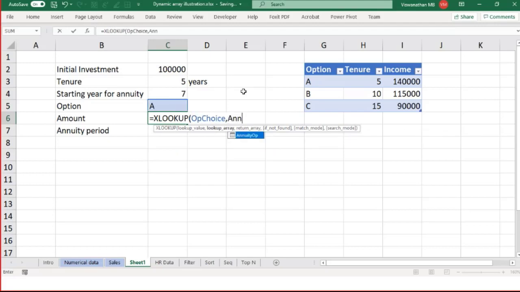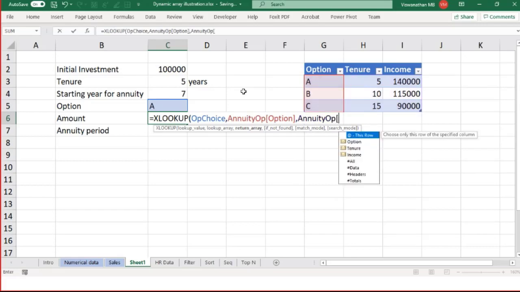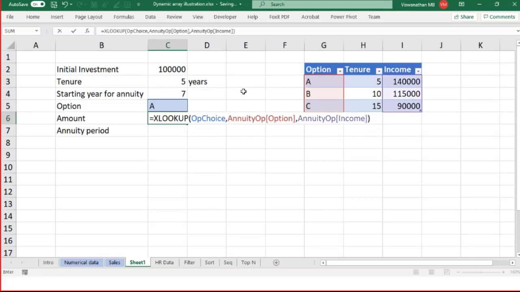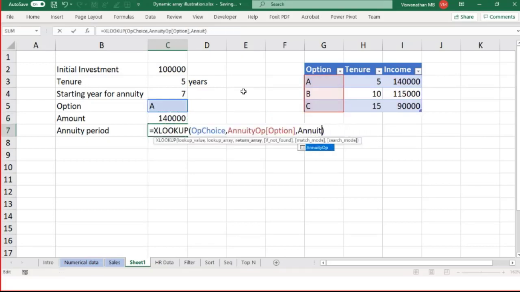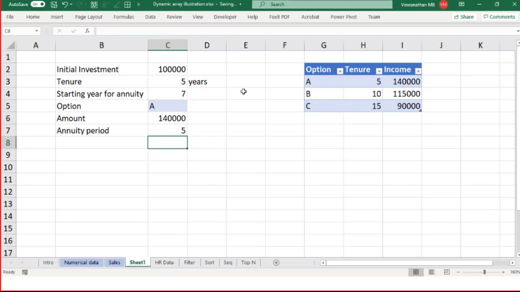In the annuity options, we're going to look in the options column. That is where you have to look up. And once you look up, where do we need to pick up the data from? From the same annuity options table, pick up the data from the income column, because that's what mentions my annual income. In the same way, I could use the same XLOOKUP function here. I'll just copy and paste this, and here I want the tenure, so I'm going to take the annuity options table, tenure. You select that. Right? So these are all inputs.